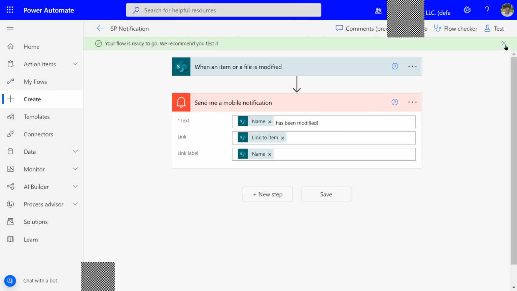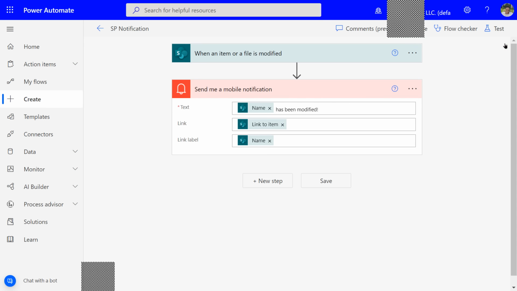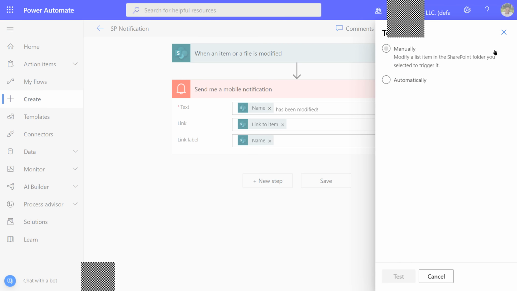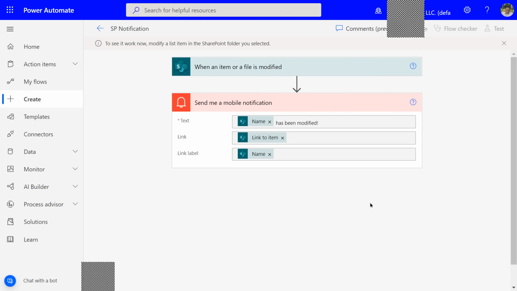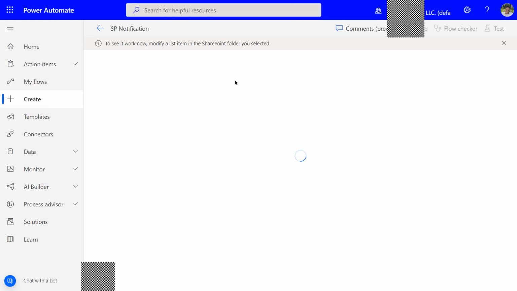We recommend you test it. We're going to do a close on it. And right above the close button, we're going to click test. And we're going to leave it on manually. You have to actually click on it again and then click on test. So it lets you know right here in the information bar to see it work now, modify a list item in the SharePoint folder you selected. So go to your SharePoint, modify an item in that folder, and you should get a push notification on your mobile device.